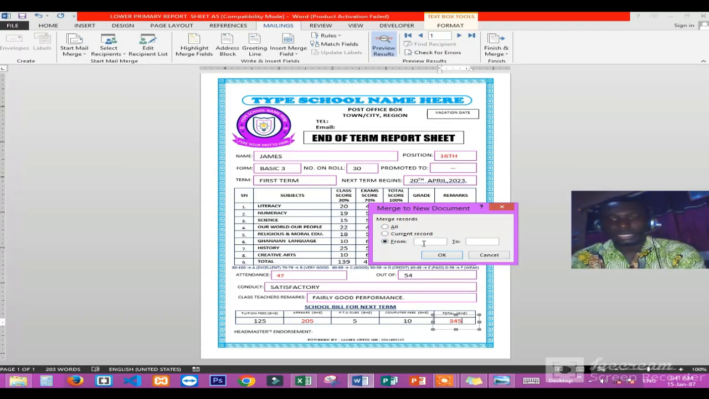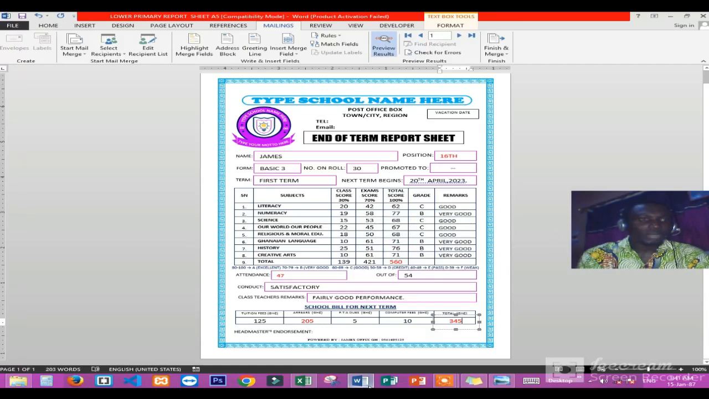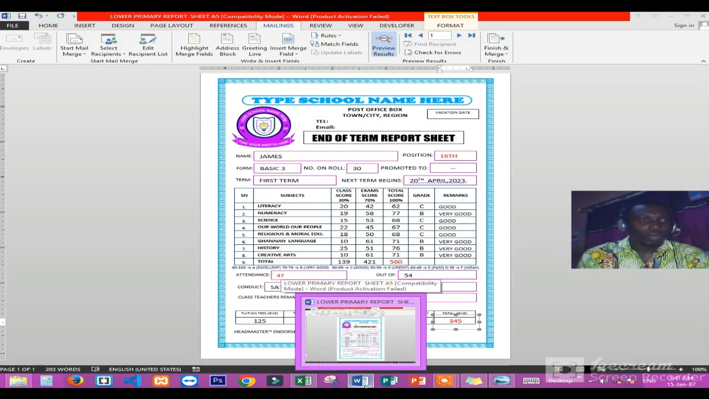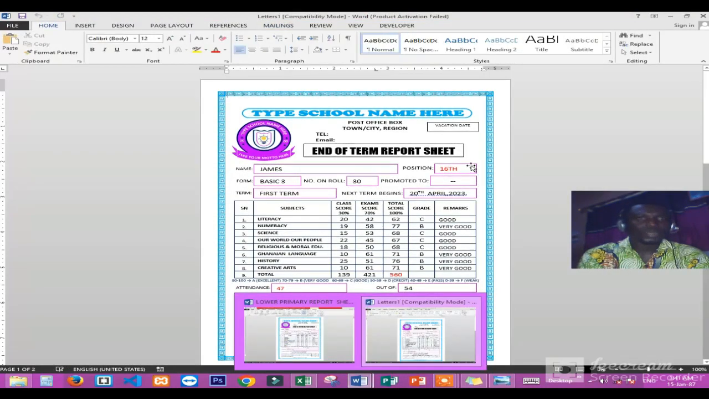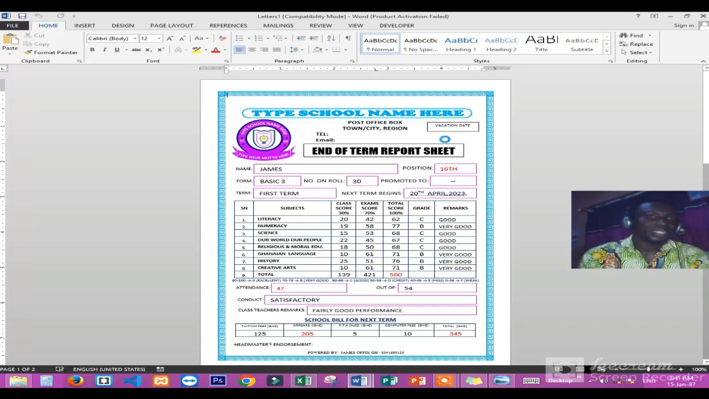But for specification, you start from row 1 to row 30. That's the number of students. So the header row will not be included. Then you press OK. Now see here, another Microsoft Word will open. See here, it will come. So now all the students' report sheets are done.